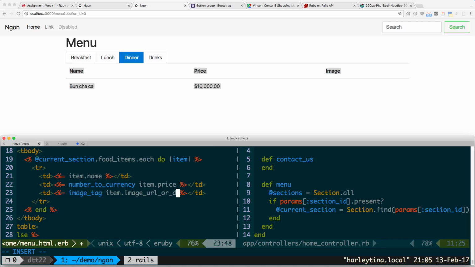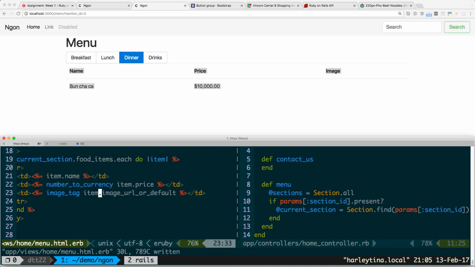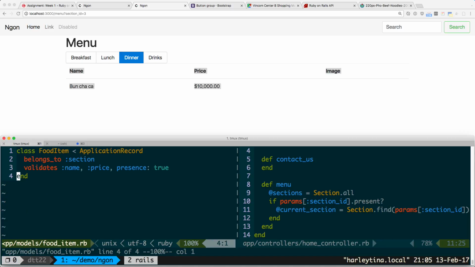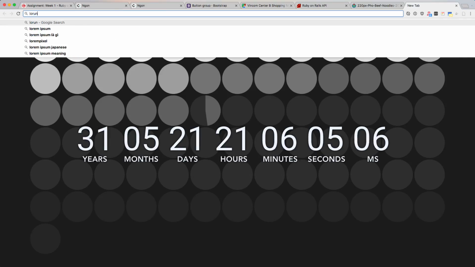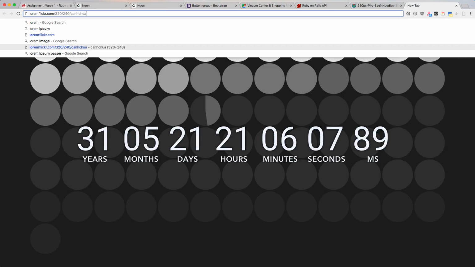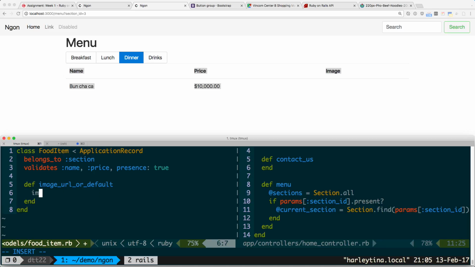Image URL or default. What is that? Image URL or default. It's a virtual column, right? It's a virtual attribute. So I go to food item. If you run it now, it will crash and say the method doesn't exist. Image URL or default. And if image URL exists, then I keep it. If it doesn't exist, I use that lorem picker, this one. Alright, so I just do this, image URL or this. Maybe make it very clear this is HTTP.